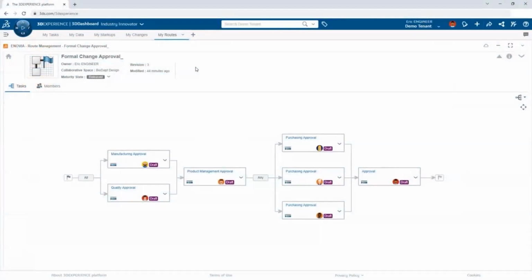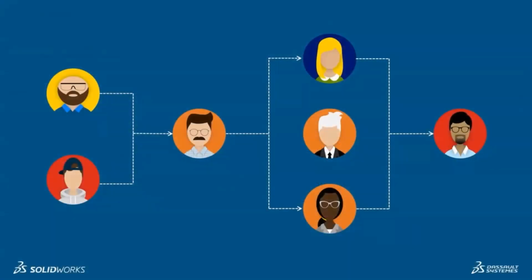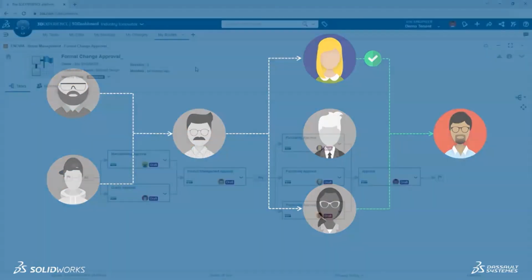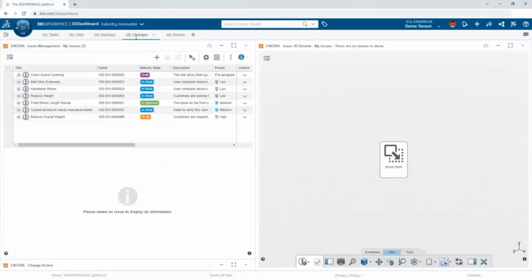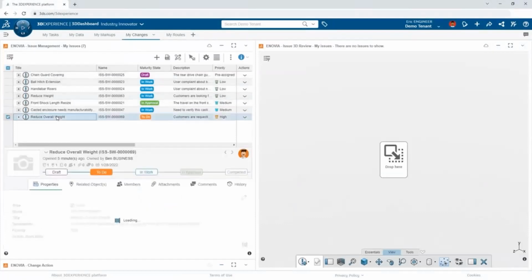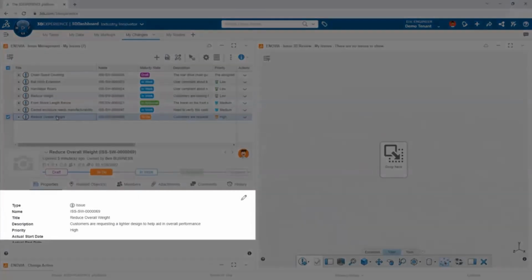Now, this is a very different topic, the route management. For the team members that need to review and sign off on design changes, route tasks can be both parallel or linear. Parallel tasks can require either all or any of the assignees to provide their approval. Additionally, the team now utilizes issues when they identify a possible improvement. This creates an easy way for anyone, like Ben, who is in product management, to bring an idea to Eric's attention.